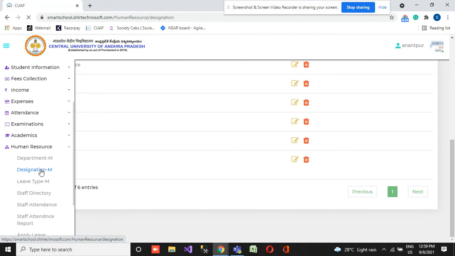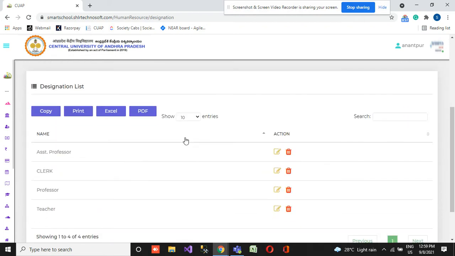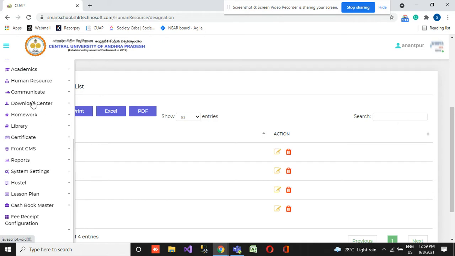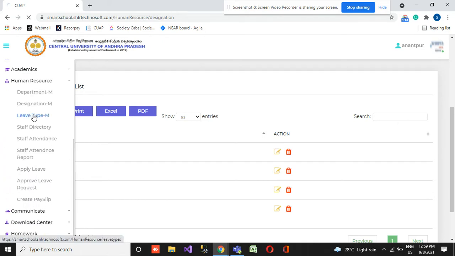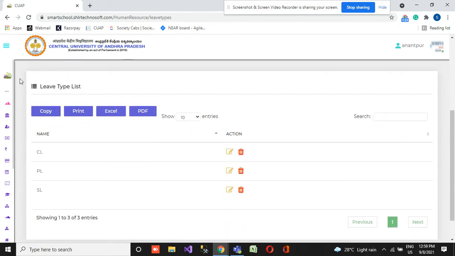Now we have designation. Here, in school or college, you have many designations with respect to teaching faculty and non-teaching faculty. Teaching faculty comprise professors, assistant professors, and teachers, whereas non-teaching faculty are clerks and other helpers. In the same way, we have a leave type here. Leave type is basically three kinds of leave that are generally told, such as casual leave, sick leave, and paid leave. So all these leave types are entered.